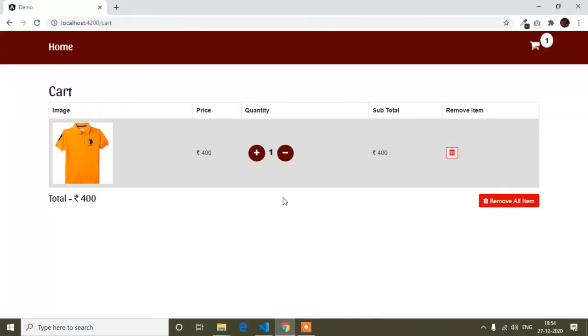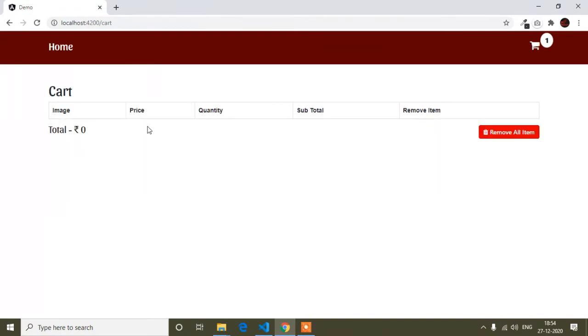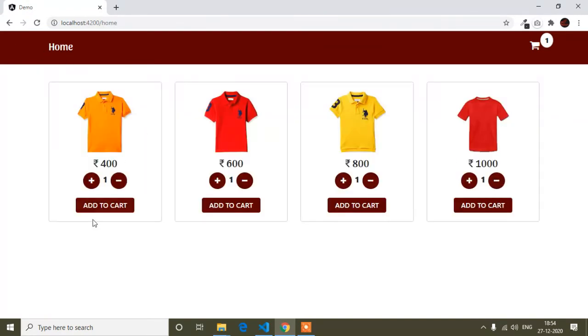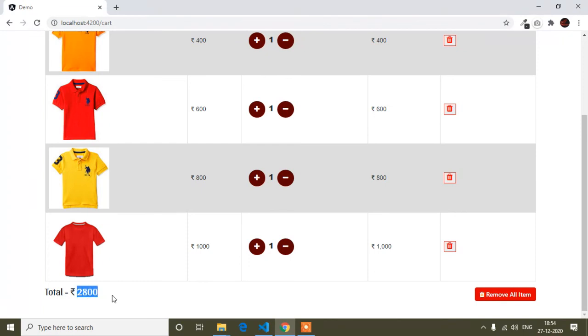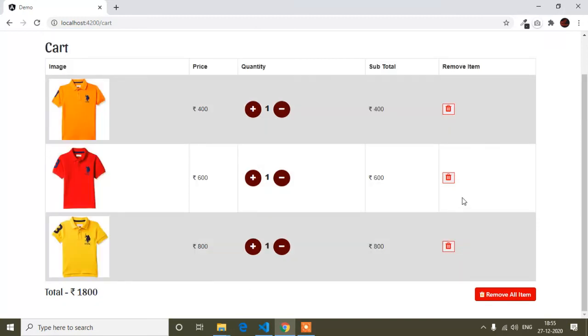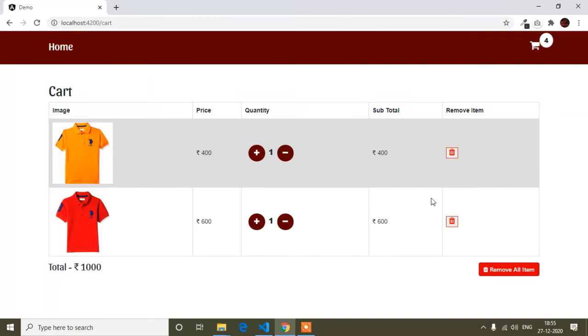So save, and now if I remove here, you can see it's 0 now. Again I will show you that. I will add 4 products. Okay, and now you can see the total is 2800, and now if I increase the quantity, you can see the total is increasing, because if I increase the quantity, the price will be increased and also the total will be increased. And now if I remove, you can see the total is being deducted from here. So now the cart is complete.